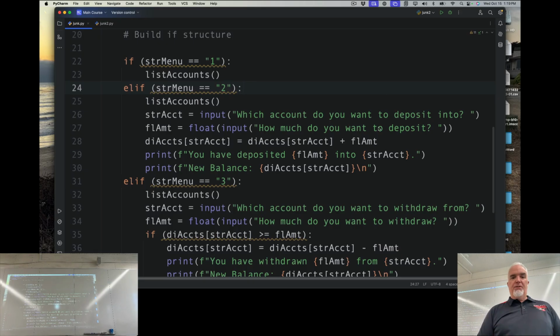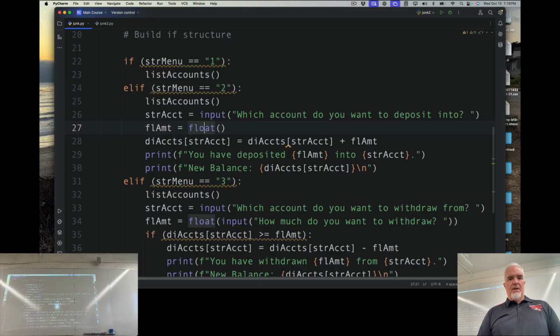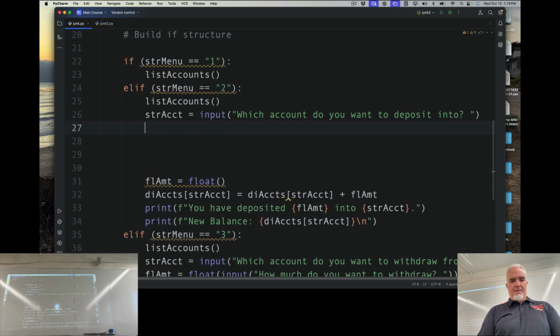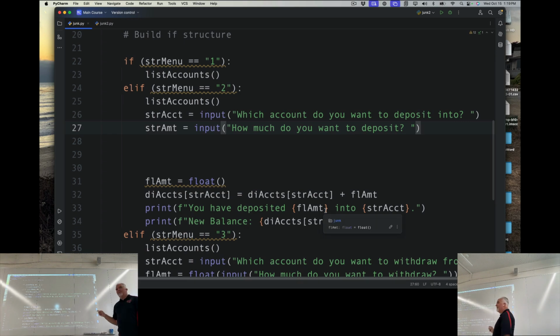Okay, so what I'm going to do first is the separation into 2 lines. So I'm going to take this out of here, and I'm going to make myself some space. And I'm going to say str amount equals that. So I'm asking them how much they want to deposit. They're going to enter something that is a string, and hopefully it's a string that is able to be converted into a float.